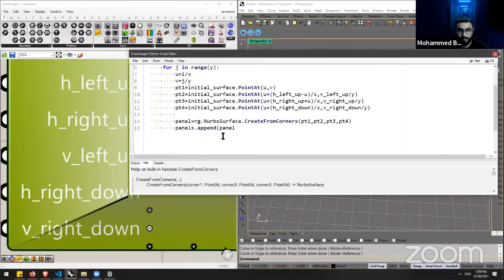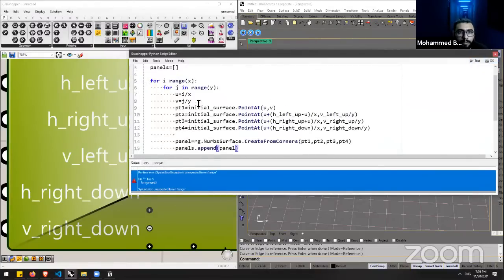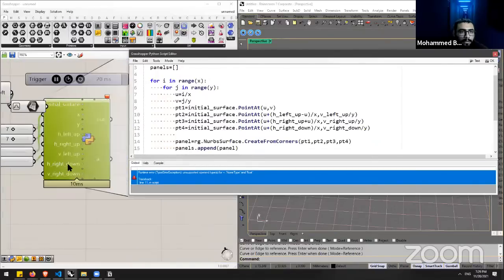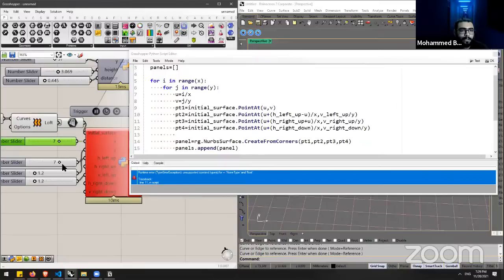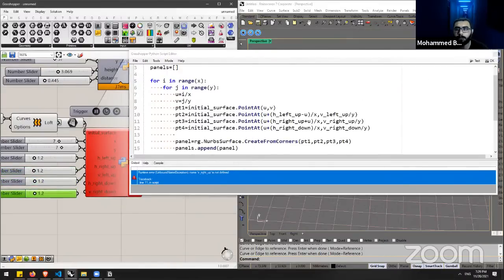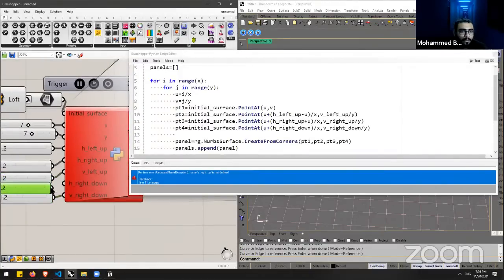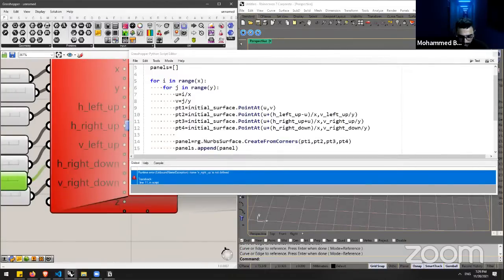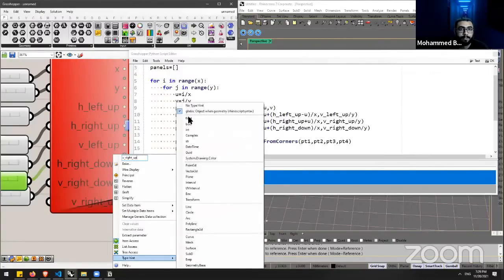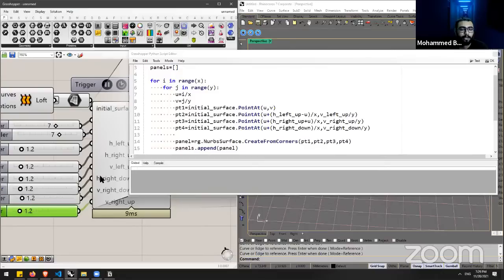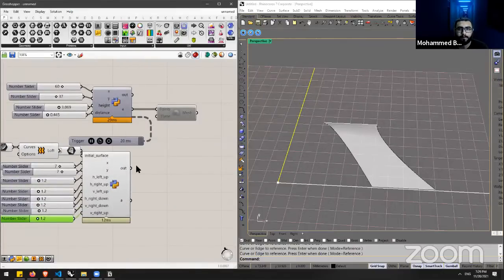Okay. And let's check if we have any problem with the code. Line 5. For I in range X. So we have to put some values inside them. Let me check the values and let's see if it is going to work. We write up. We should have another variable here and set it to float. Okay. Test it and let's see what's going on here.